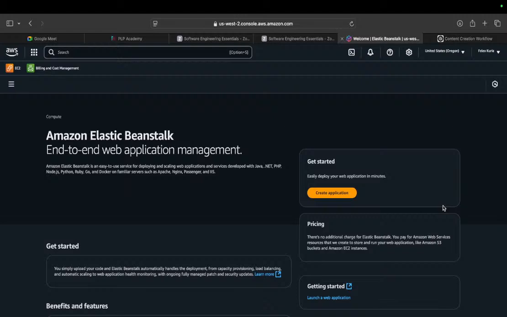So first things first, why do we need Elastic Beanstalk? We need Elastic Beanstalk because this is a managed service. You will not manage any infrastructure. You will use it as what we call platform as a service. So you will not manage the EC2. This will be done by AWS. So let's get to the demo.